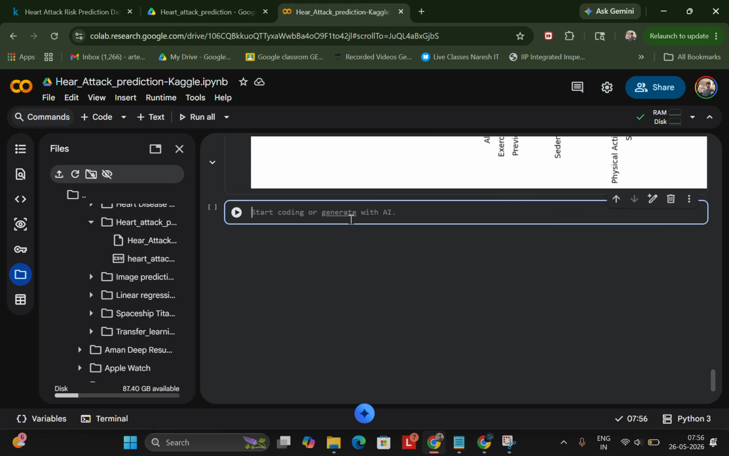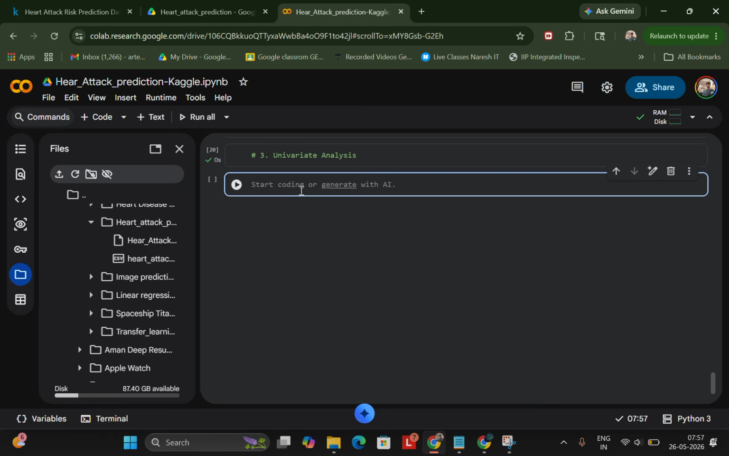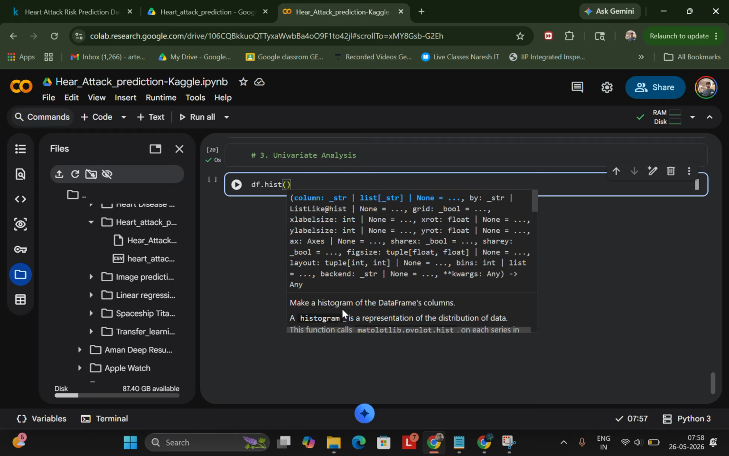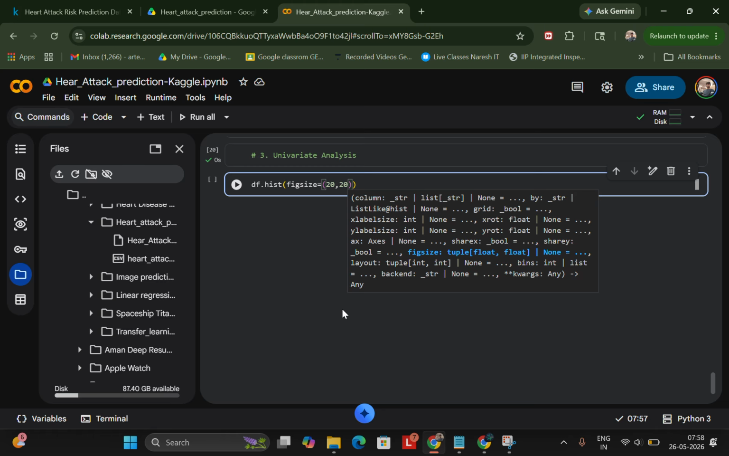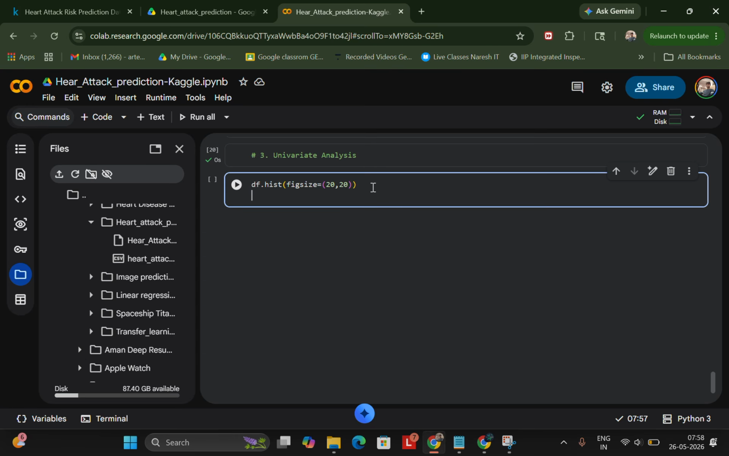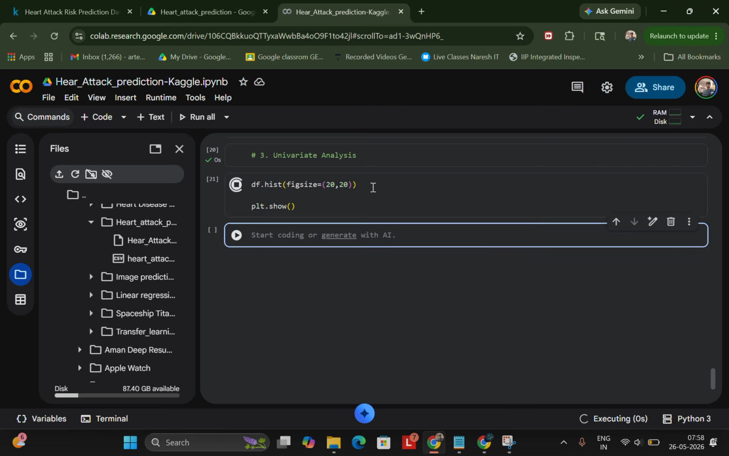Moving ahead, we'll do the univariate analysis. In this, we'll make histograms. That will help us check the distribution of features, meaning how these are distributed. See how we are doing it. df.hist with figsize 20 comma 20, and let us see. Directly I have plotted the histogram of the data frame itself. Okay, and plt.show. So for all the features, I'll get my histogram. That will give me an idea of the distributions and skewness, if there is any.